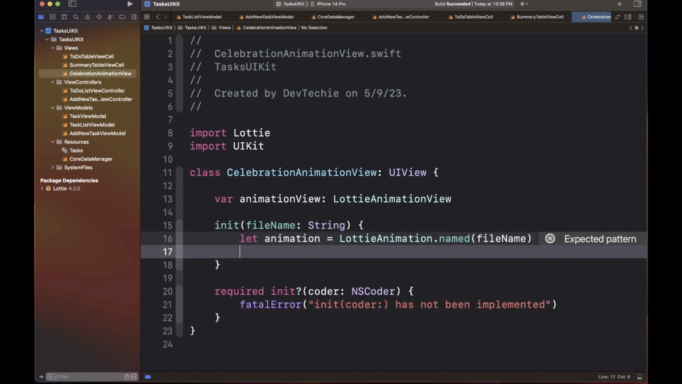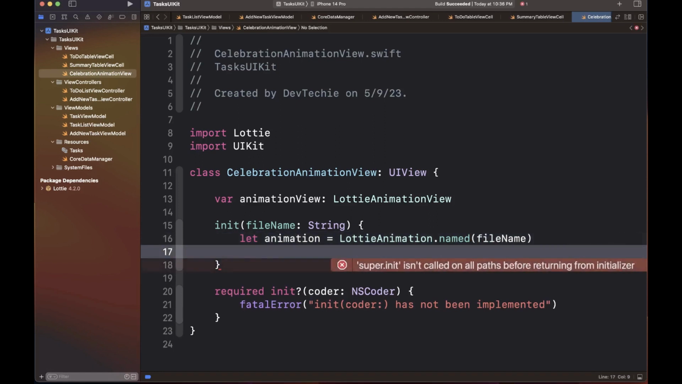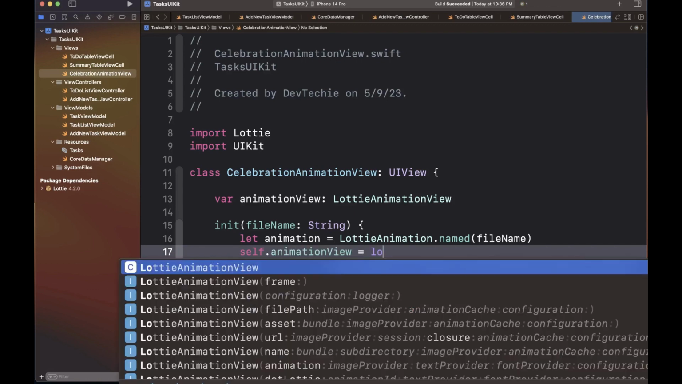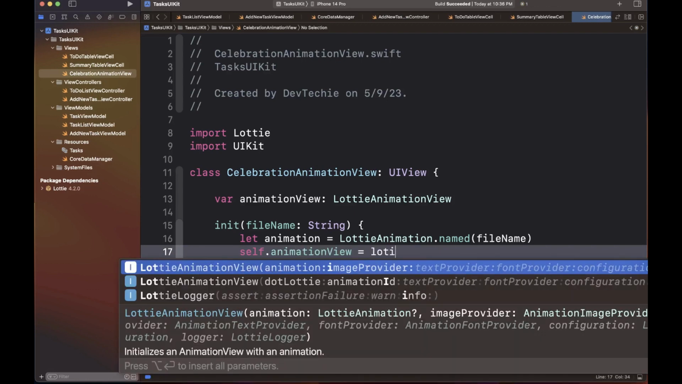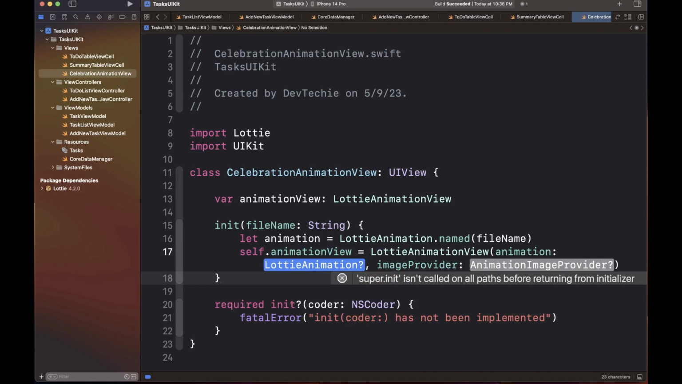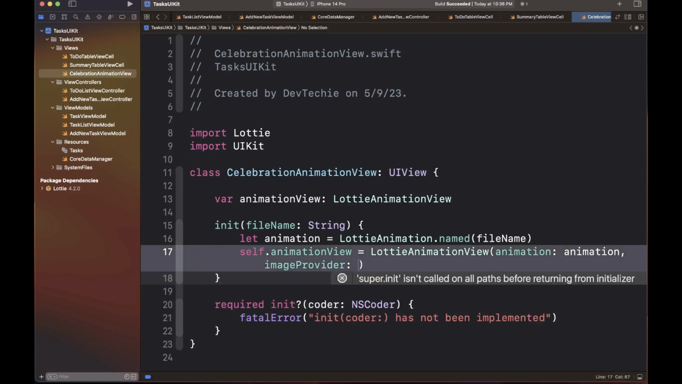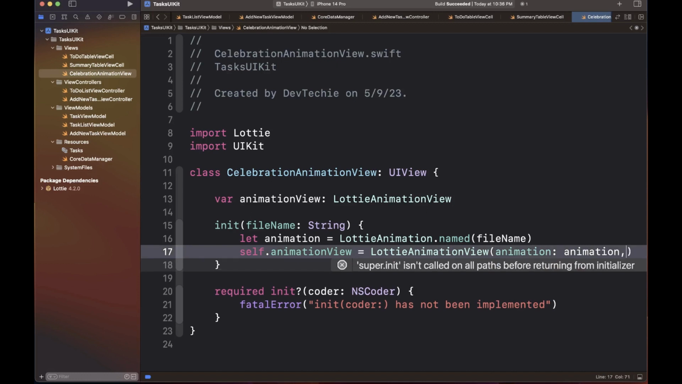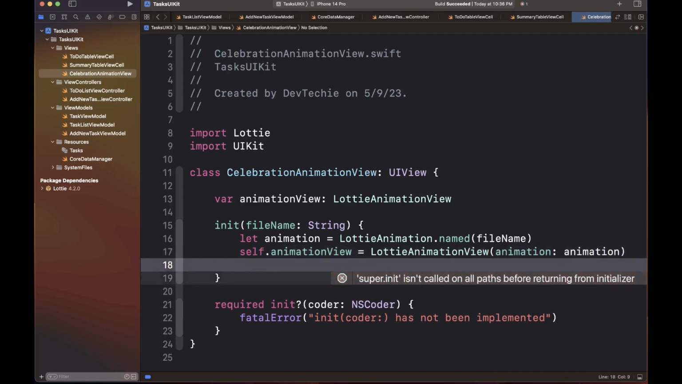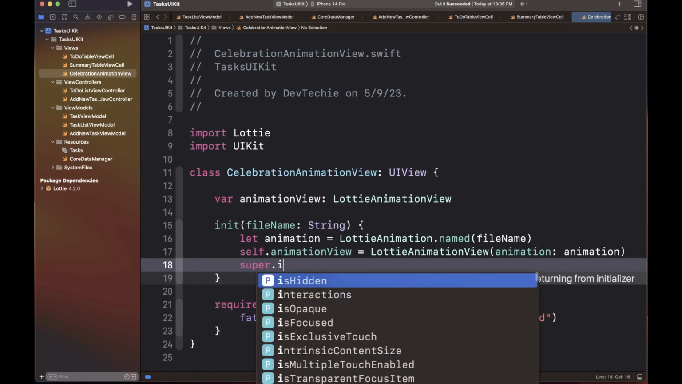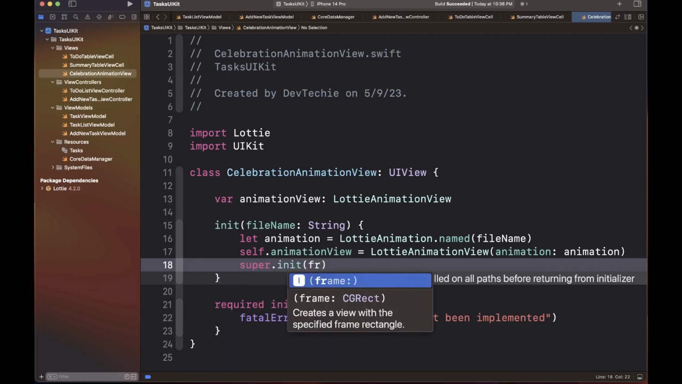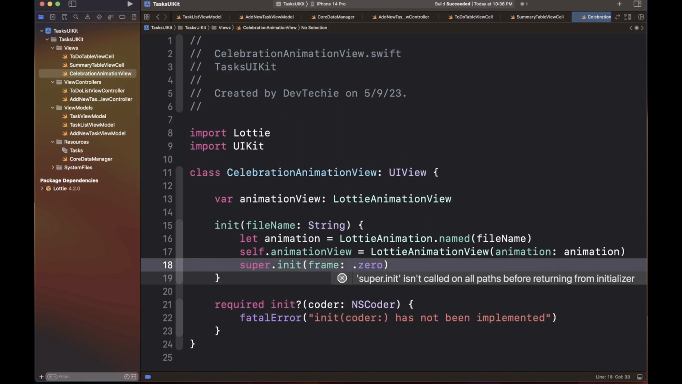That file is going to be read into a Lottie animation struct, and then we're going to call self.animationView and create a LottieAnimationView using the animation that was created in the previous line. We don't need the image provider, so we're going to remove that, and then call super.init, and set the frame to zero. We're going to set the constraints properly, so that's going to be the next step.